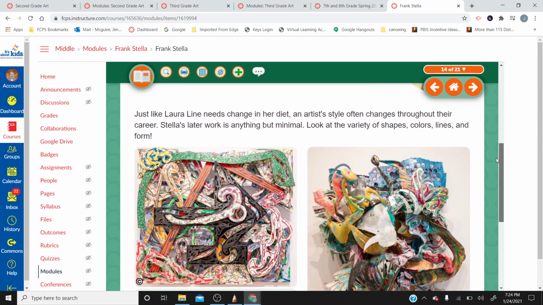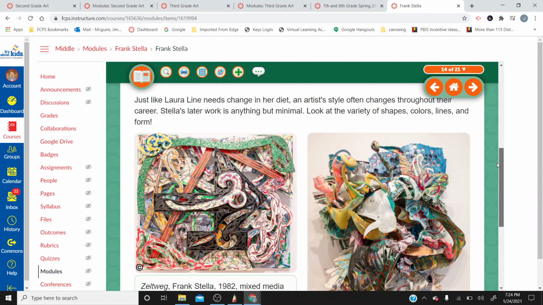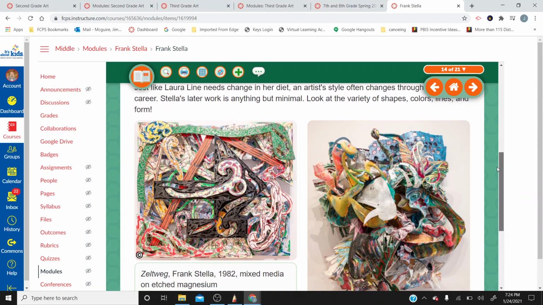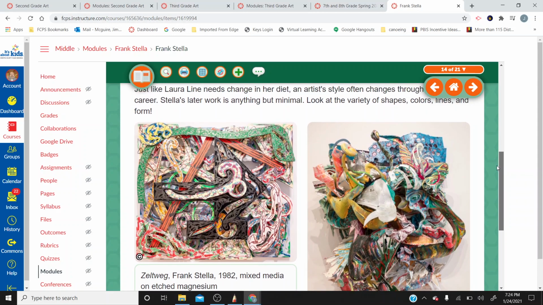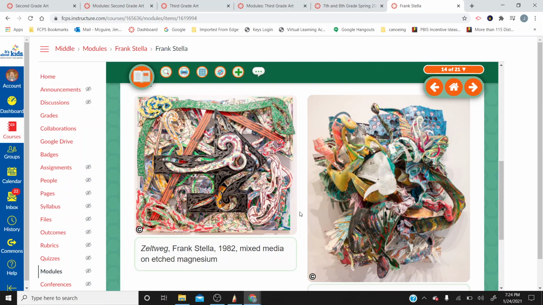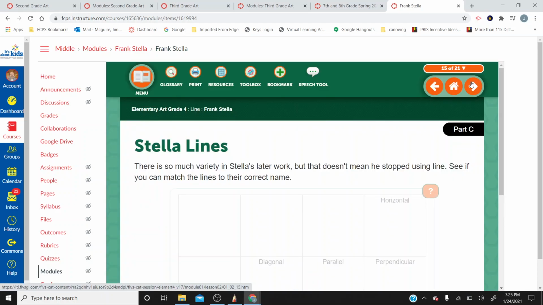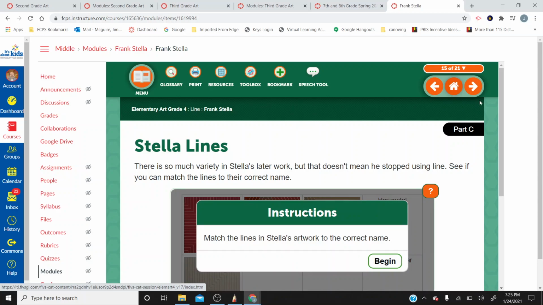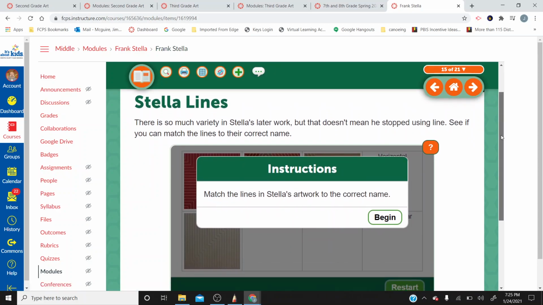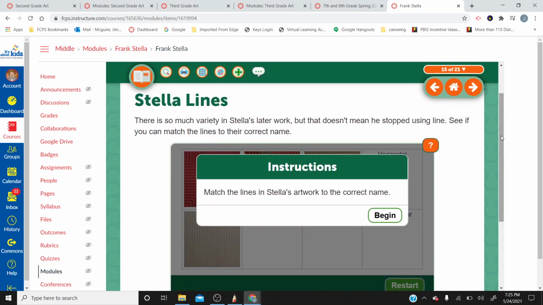Just like Laura Line needs to change her diet, an artist's style often changes through their careers. Stella's work was anything but minimal later on, and you can see how much more complicated these things got. He's got a collage sort of look going on, lots of organic shapes, not so much with the geometric shapes. Wild, crazy color, and not so much those primary and secondary colors. So, Stella lines. There's so much variety in Stella's later work, but that doesn't mean he stopped using lines.